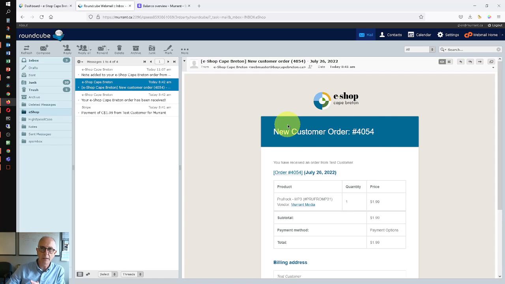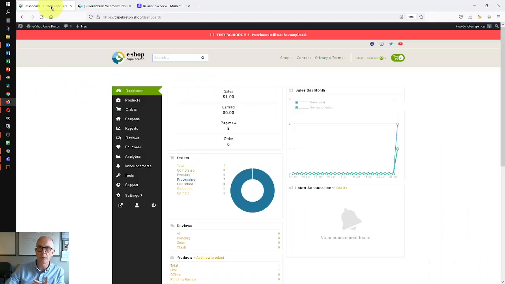But you can't manage the order from your email inbox. You have to go to your seller dashboard to manage that. So that's what we're going to do right now. As you all know, you log into eShop Cape Breton and you go to your seller dashboard and you will see that you have one order that's processing. Now, these are the order statuses.